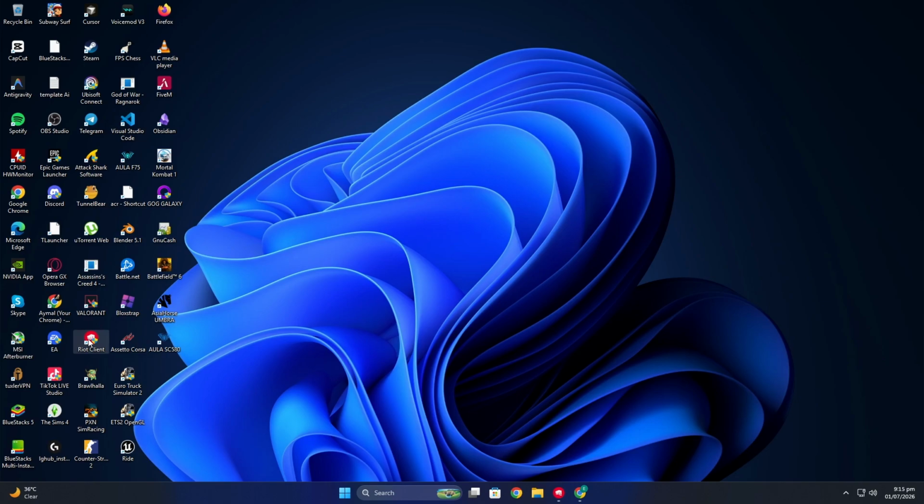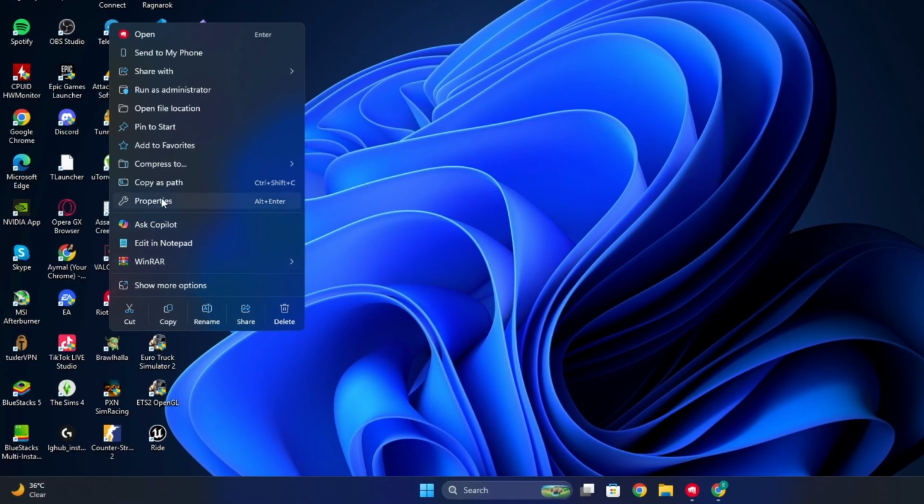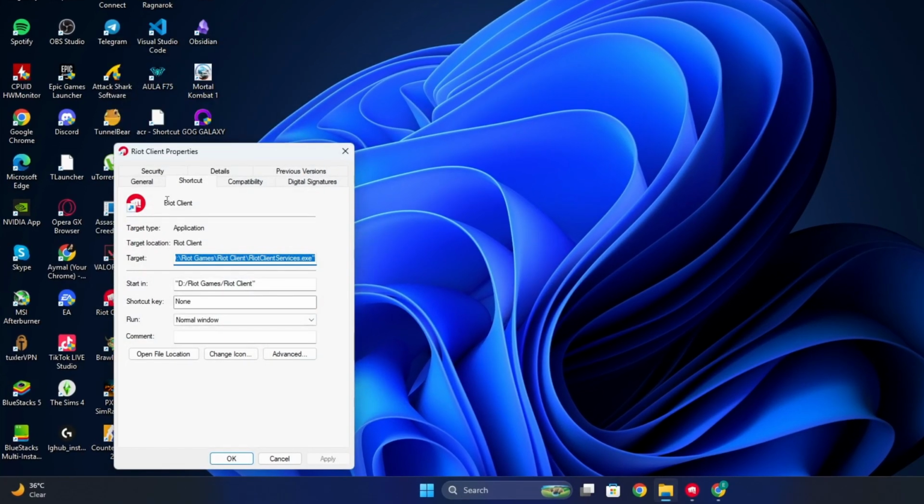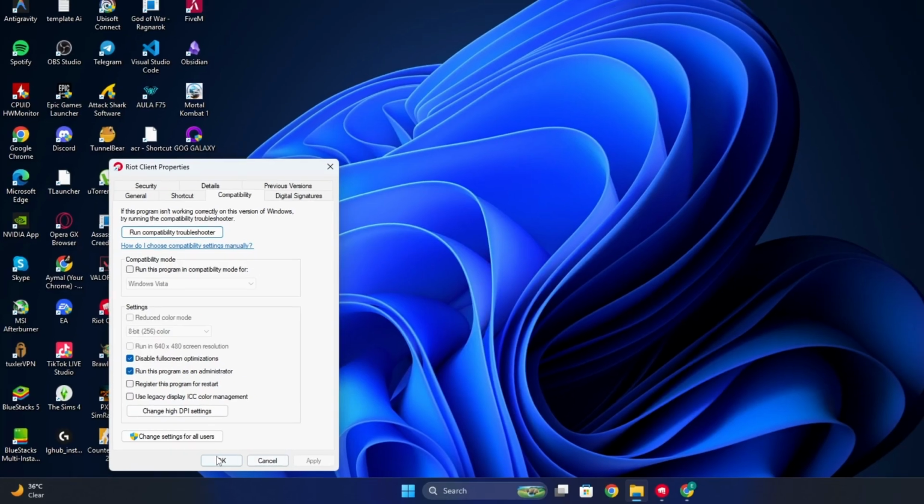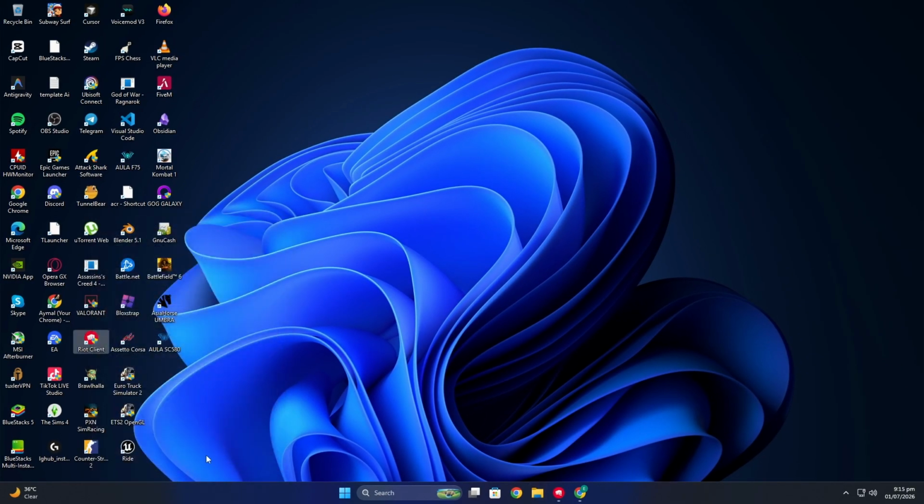If the problem continues, run the Riot Client with administrator rights. Right-click the Riot Client shortcut on your desktop and select Properties. Open the Compatibility tab, check Run this program as an administrator, then click Apply and OK. This gives the client the permissions it may need to connect properly and install updates.